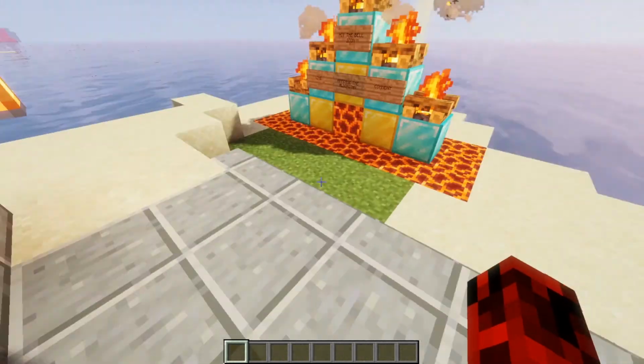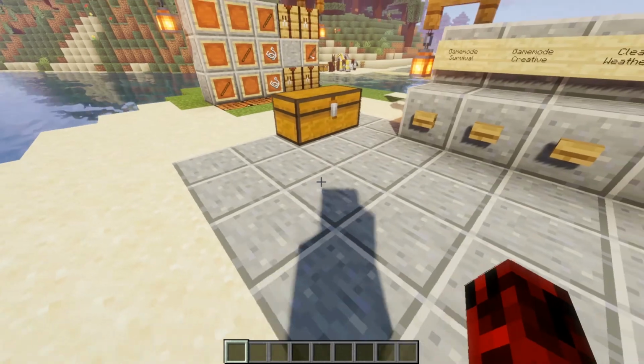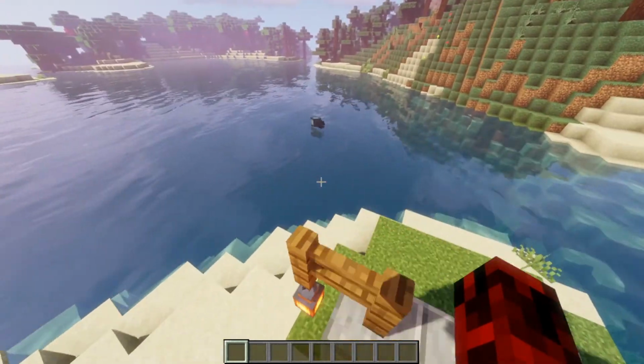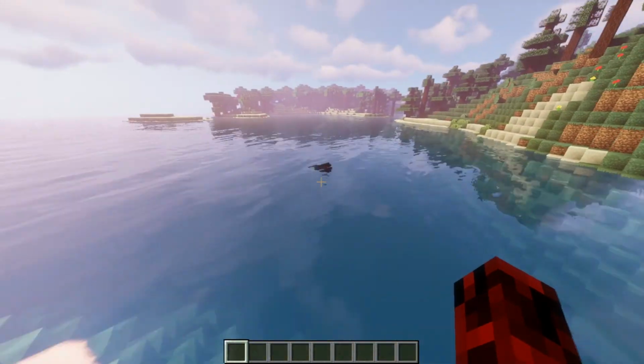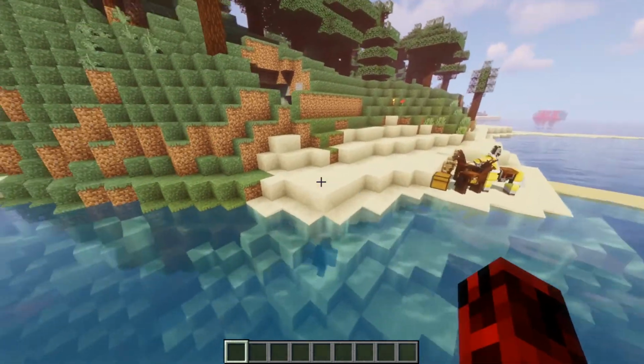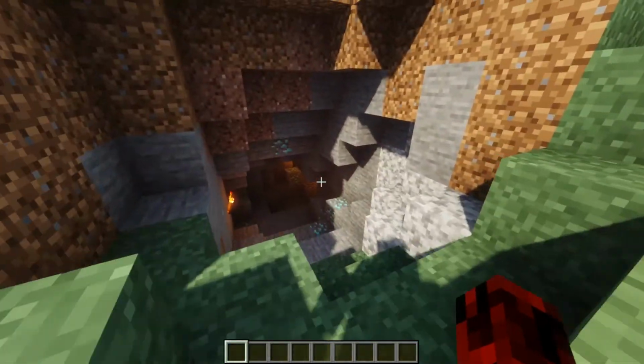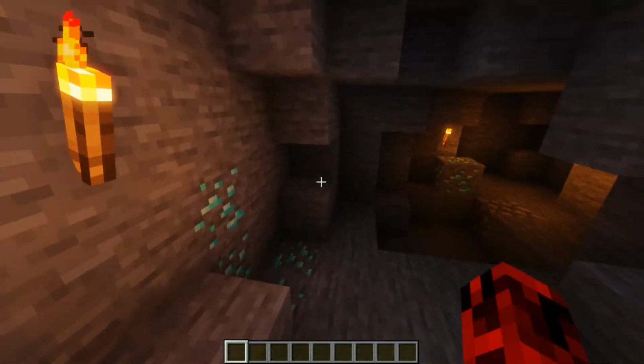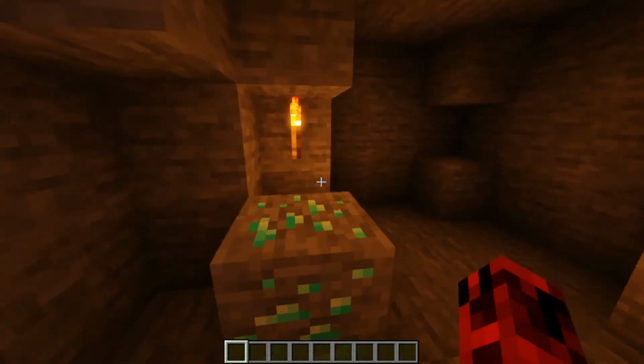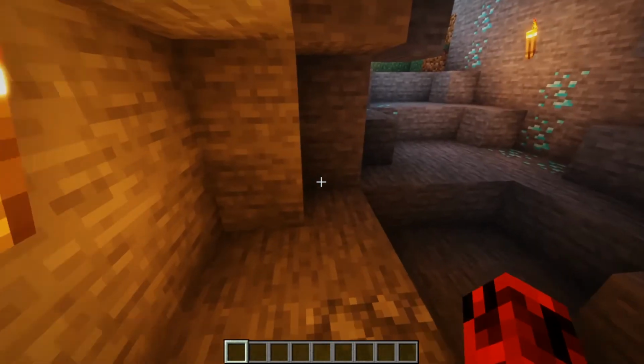It's shaders. You get to see a shadow. Oh my god, this is so ugly. You get to see floating squid. Ew. Oh my god, this is just awful. Oh, I hate this so much. Oh, look at all this.